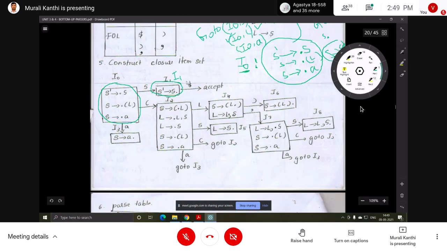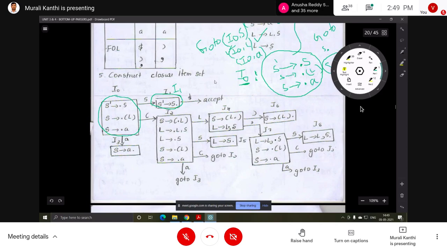When is it possible to apply the goto function? After the dot, if some symbol is there, then it is possible to apply goto. After the dot, if no symbol is there, we cannot apply it. Here only one item is there in I1, and after the dot there is no symbol, so the goto function cannot be applied on I1. Just leave it. Next, on I3 also, after the dot no symbol, so here also we cannot apply the goto function. Just leave it.